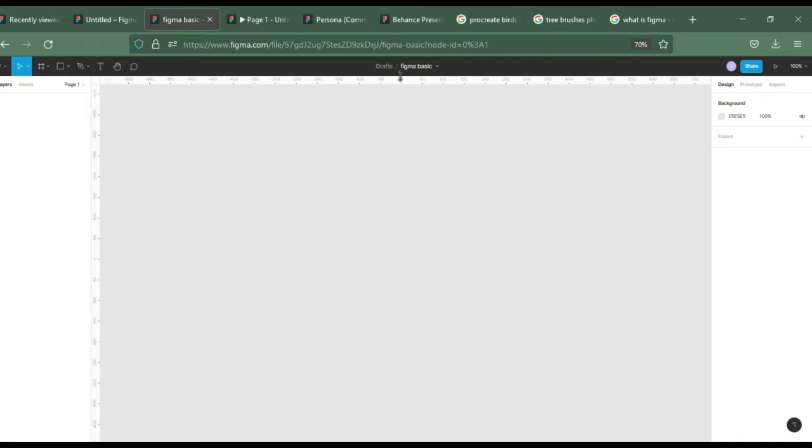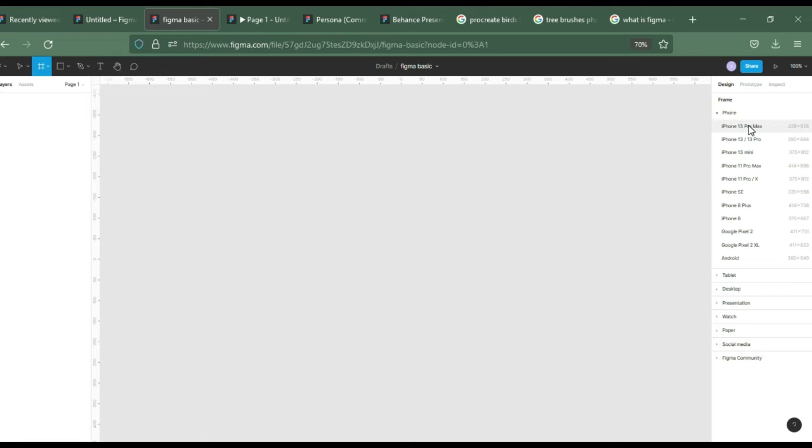At the top left corner, you will see some icons that represent different functions. The first one is the file, the second is the arrow, the third is the frame. And when you select the frame, you will see at the right corner you have different frames available to work with. So you have the phones, the desktops, and other frames you can use. For a tutorial, I'm going to use a mobile phone frame.